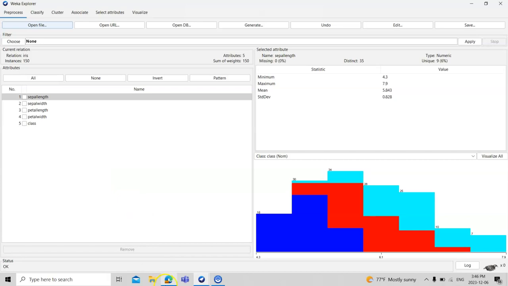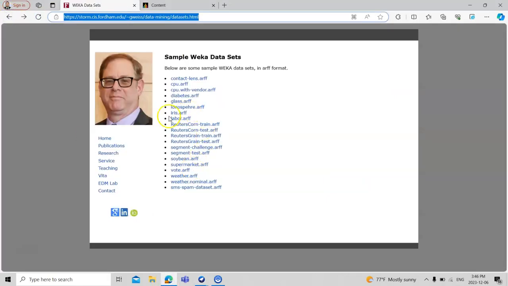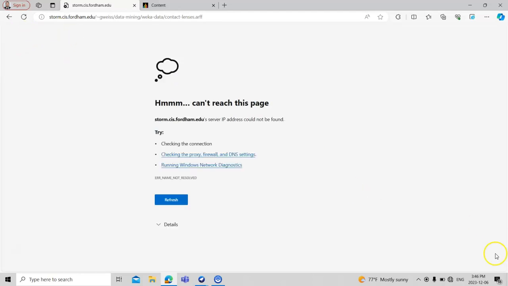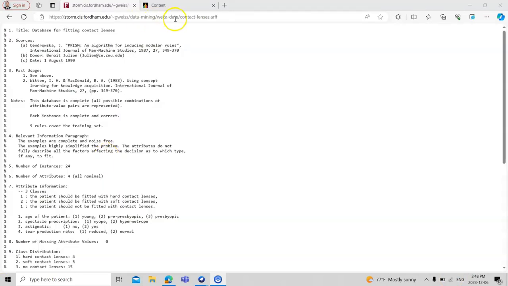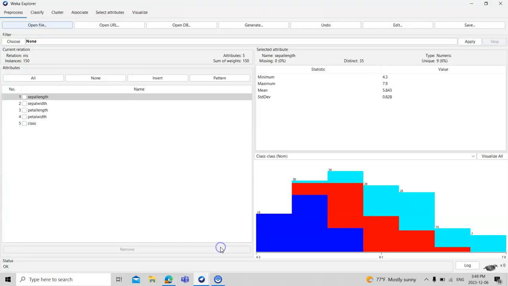Okay, so we can try another dataset. Let's try with another one for you. This one, contact lenses, let's suppose. Okay, the connection is slow, let's see how it works. Let me refresh my connection. After refreshing, we got this data, and let's feed it into the Weka system. So we say open URL, and whatever the data inside it, we just copy the contact lens data set.